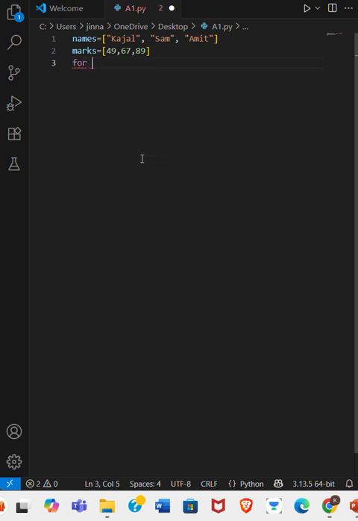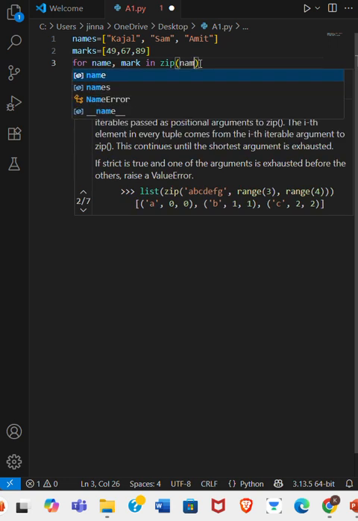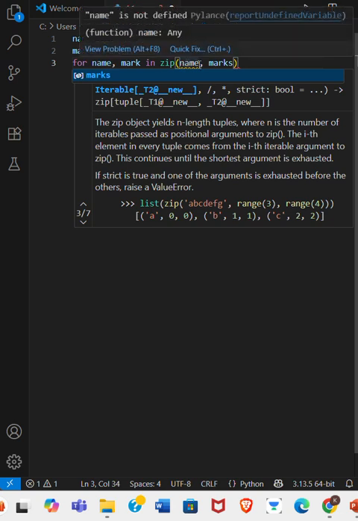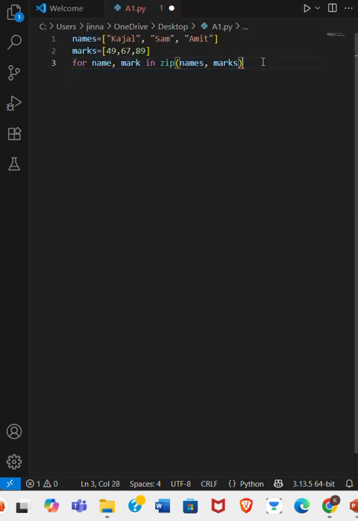So I'm going to use here a for loop, which is going to give me the name, and here I'm going to take my mark in my zip function. Inside zip we need to pass the sequences, of course, right? So multiple sequences, that is names and marks we are talking about here. So simply we are going to pass the same. You can see here the S is missing.